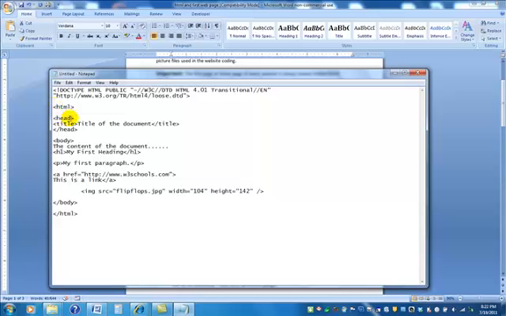You're going to do the head. You're going to do a title. The title is what's going to show up here in the browser. So if your title says title of document, that's going to show up in the browser when I open it in a browser, title of document. So in my title, I'm just going to change this. Anything between these tags you can change to personalize it for yourself. I'm going to put Joyce Barnes home page.